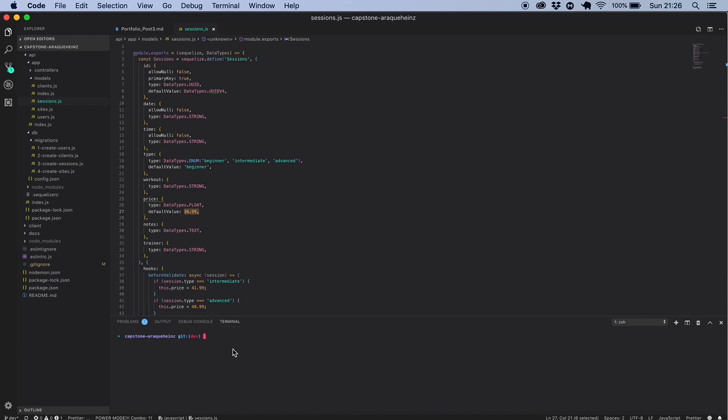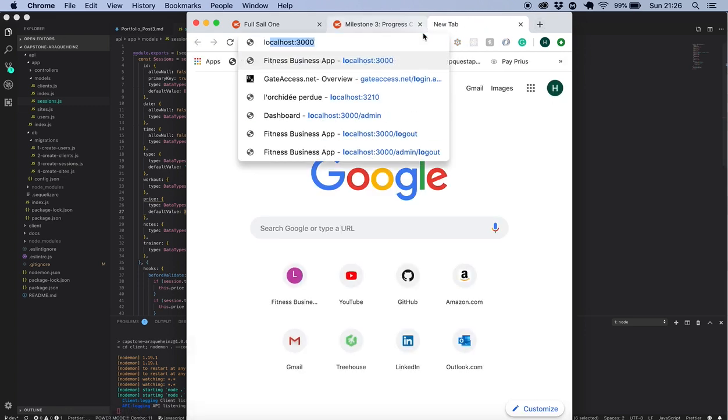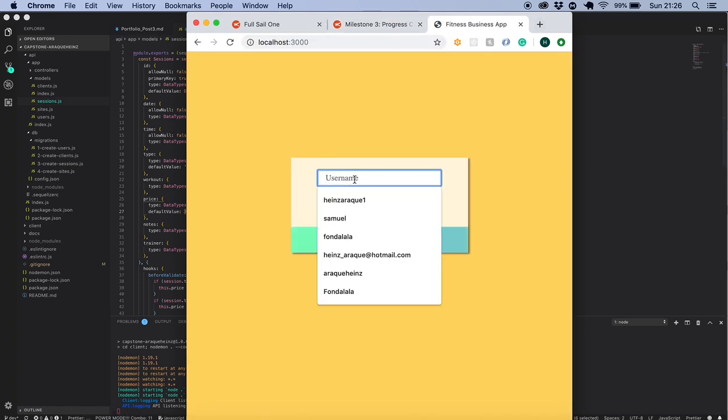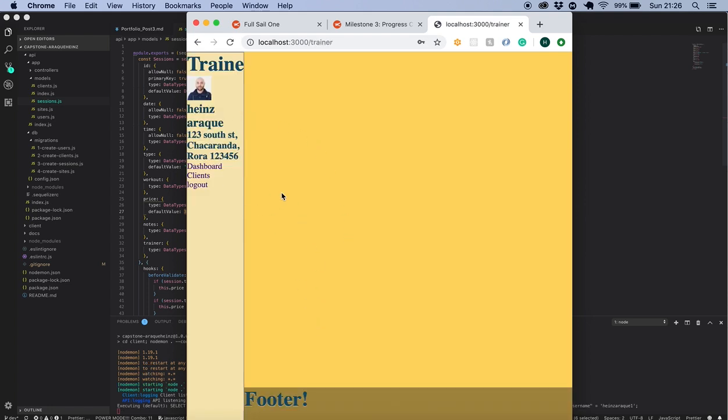If we run npm run dev and go to localhost 3000, I'm an admin, Heinz Araque is an admin. What I can show you with the admin is what I did right now, but I had to stop at this point, because now that I logged in here, for some reason I logged in as a trainer, and that's not good.